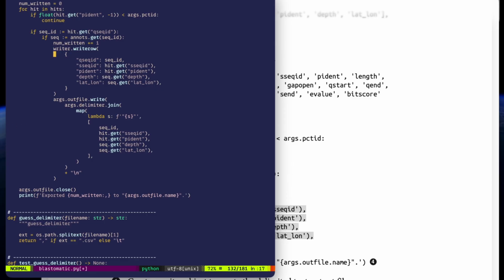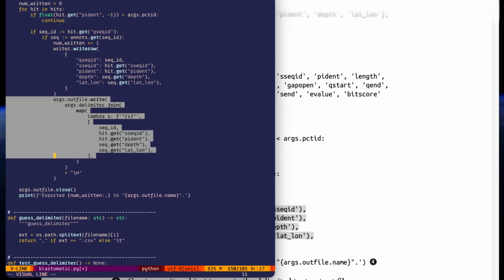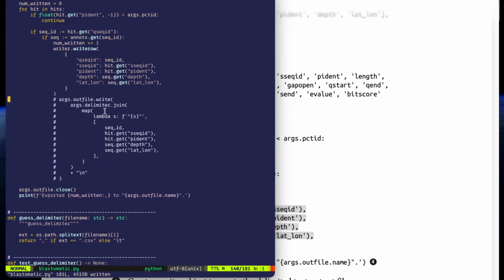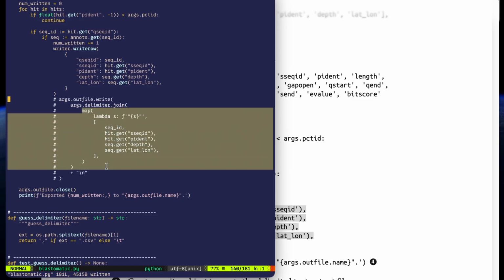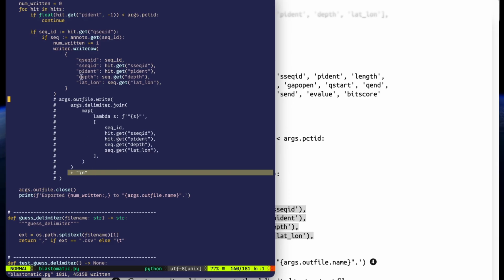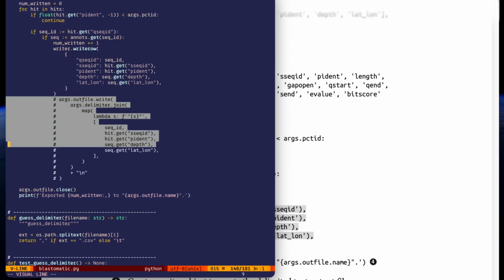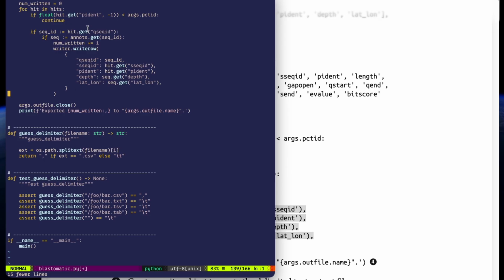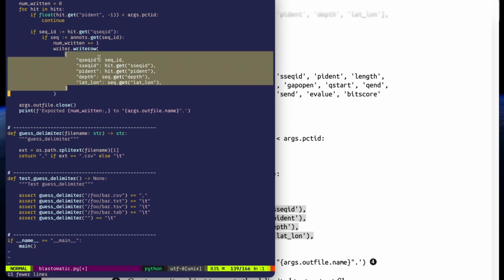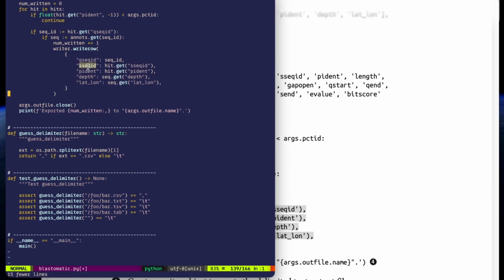So this is what we had before, and I'm going to comment that out for a second. What we were doing before was saying args.outfile.write, and then we had to specify the delimiter, and then we had to do all of this matter of escaping the data, and we had to remember to add a newline. Well, we don't have to do any of that anymore. That's what the DictWriter does for us. So what we pass it is a dictionary that has the same keys as the columns that we told it, and we tell it here we want to print the sequence ID and the percent ID and the depth, latitude, longitude, all of that. It's all taken care of for us.